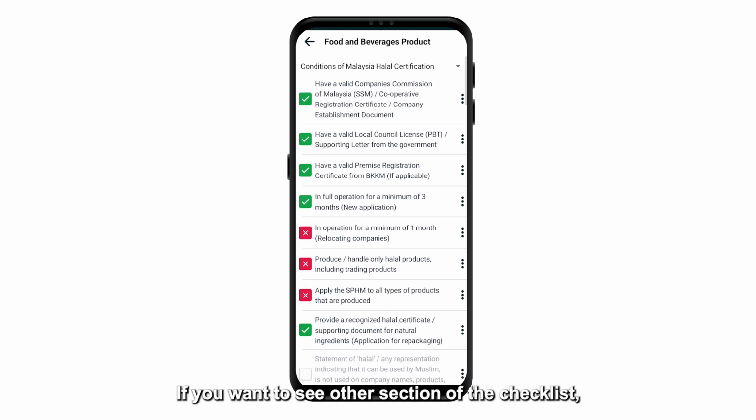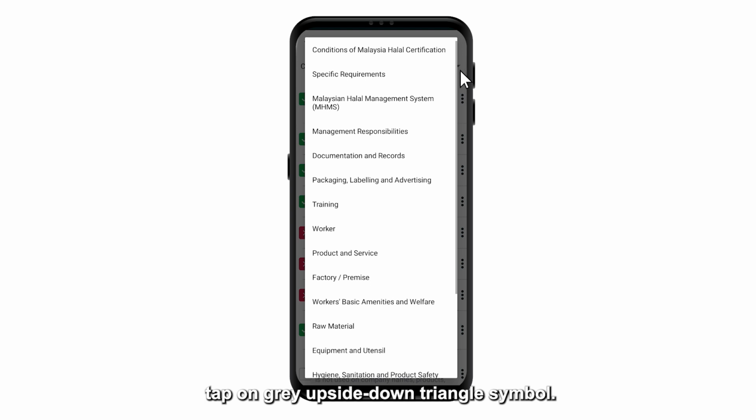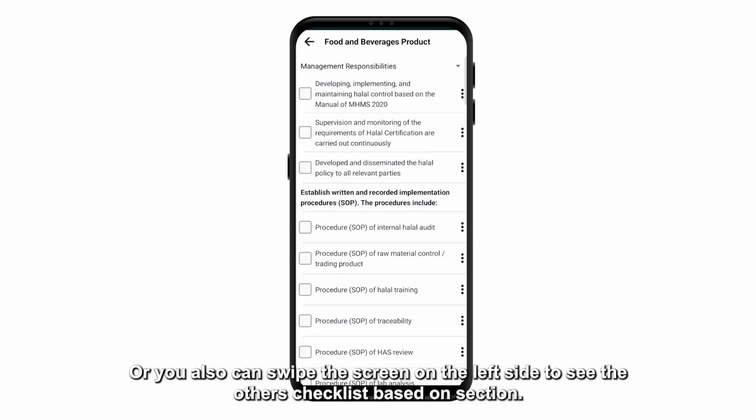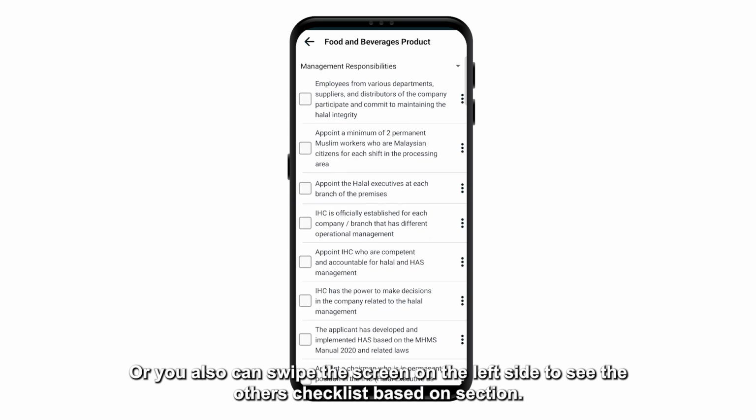If you want to see other sections of the checklist, tap on the gray upside-down triangle symbol. Now you can choose any section of the checklist during your audit, or you also can swipe the screen on the left side to see the other checklists based on section.